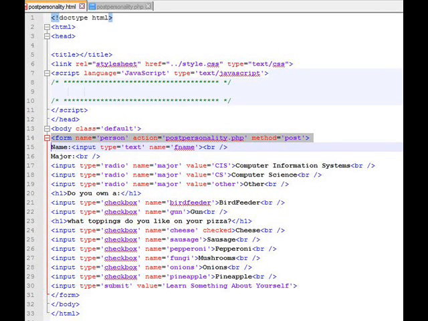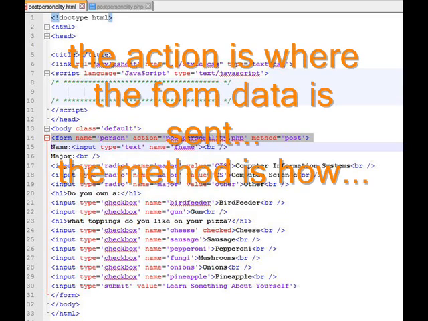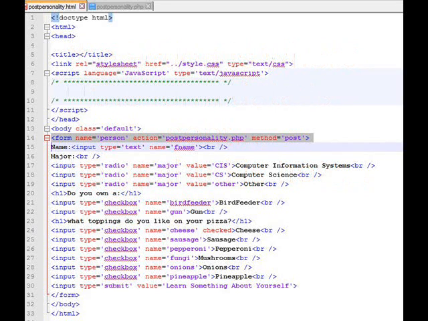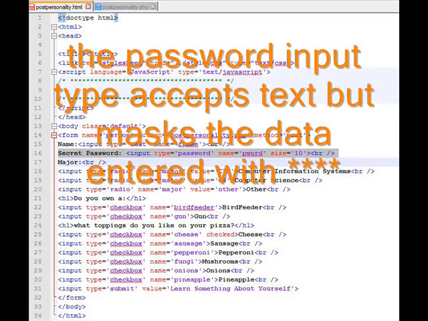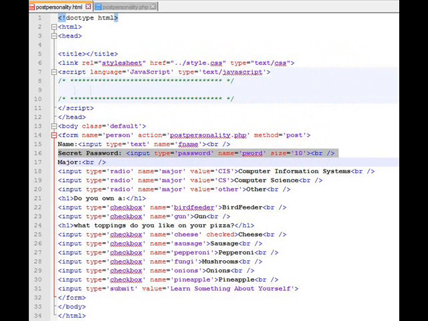Now there's two methods, the get method, which sends variables as part of the URL, or the post method that sends them silently. Why would you want to send your data silently? Well, what if you had a secret password you wanted entered? Now this looks very much like an input type equals text, except that it's input type equals password. Same thing, name equals p-word. In this case, I put a size of 10 just so it's a little smaller box. And that's one of the things that I wanted to add to the page.